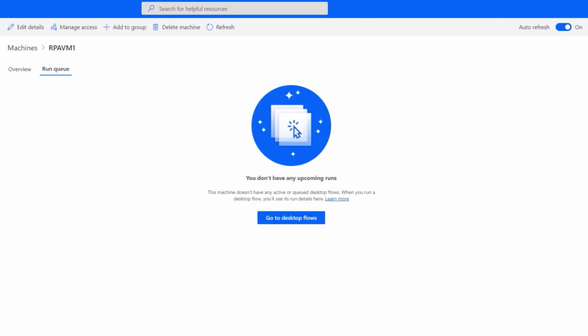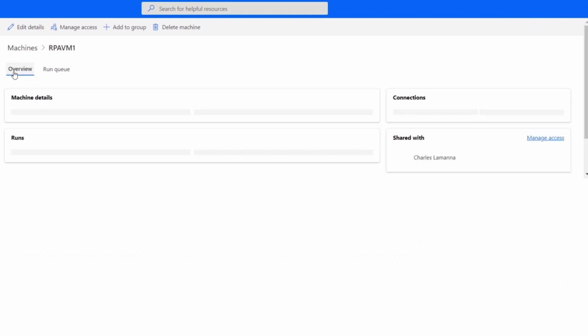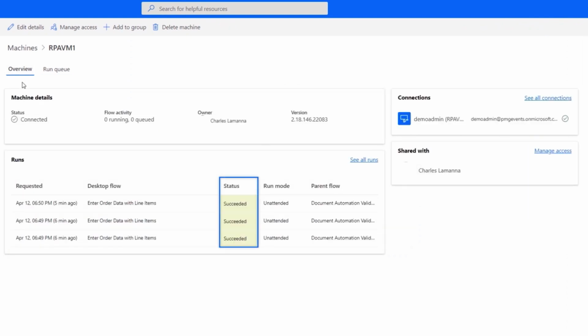Notice as each run completes, it's removed from the top of the list. At this point, there's nothing left in the queue, and to check if everything worked, I can go to the Overview tab and see all of the order entries succeeded. Okay, so 3 for 3, not bad.